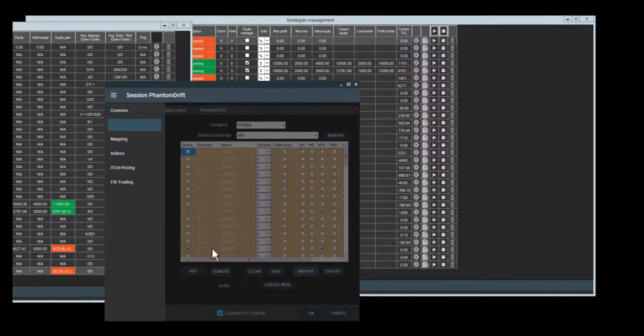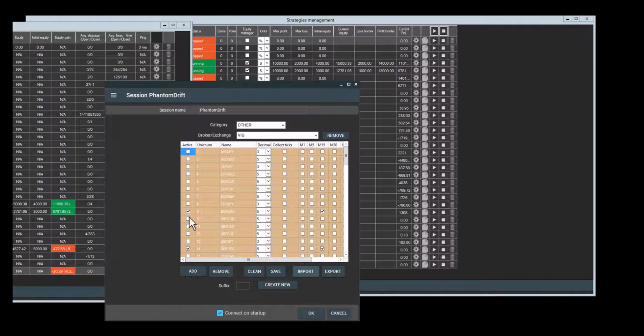In the session window, go to the Symbols tab and check only the symbols that we'll be trading. In this case, it's EUR USD, GBP USD, USD JPY, and XAU USD. It is important to check Collect Ticks M15 since these candles are needed for the RSI indicator to function correctly, which is used to trigger martingale entries.